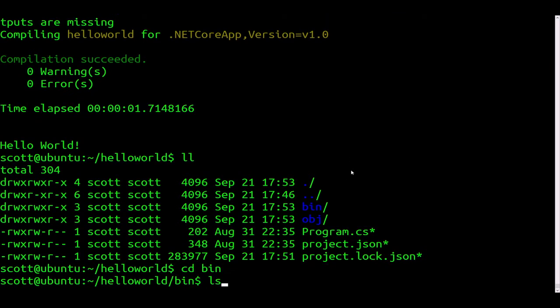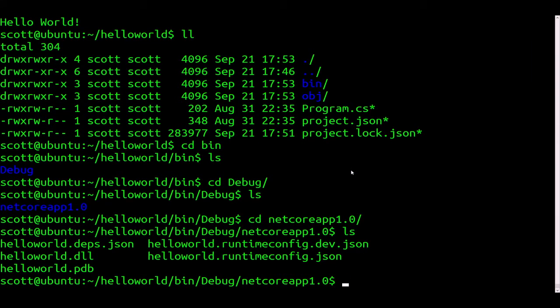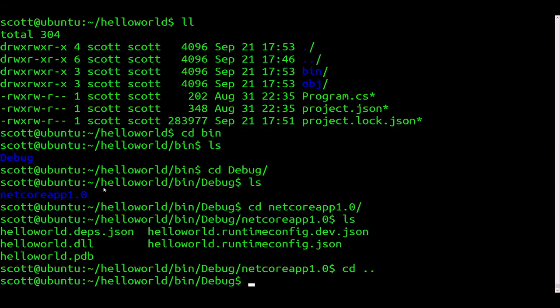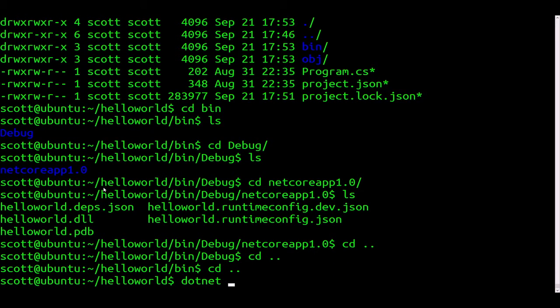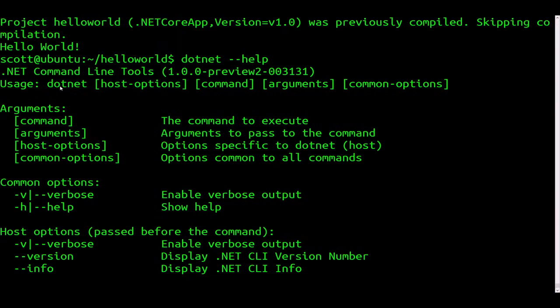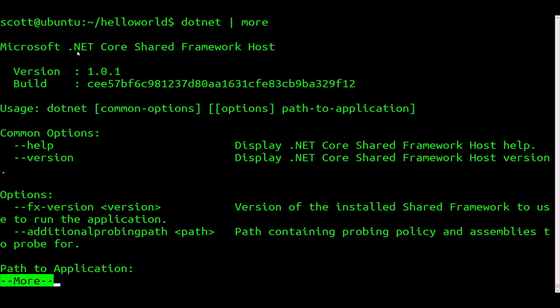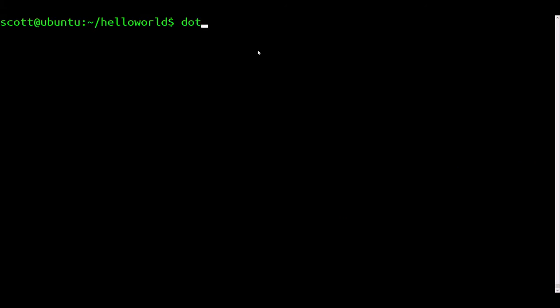Let's just run real quick down into bin. There's our Hello World. Notice that it's hello world.dll in this case. It's not .exe. It's, in fact, .NET, this is the thing that runs that. So this is the host. Remember when we said .NET --help? Yeah. And it said it's the .NET command line tools, and we said .NET more. The .NET Core shared framework host. It's going to host our application or hold our application. So it's the thing that runs.